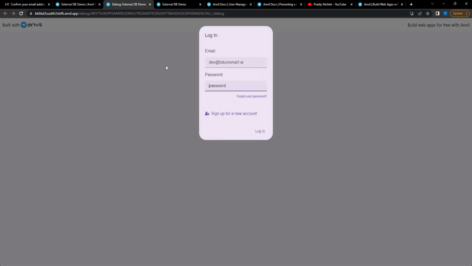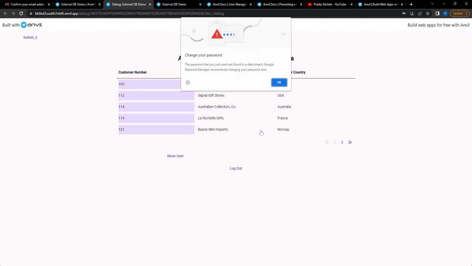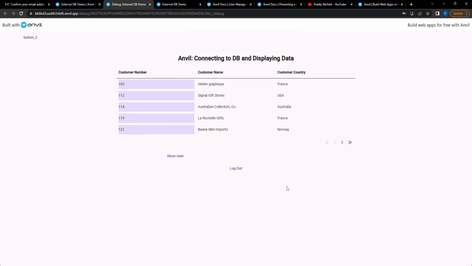We are already logged out, because we already got logged out. So let's log in again. 1 2 3 4. The user is giving a warning, the password is easy, that's fine. Since now we have logged in, we have both of these things visible. Let's click on show user. We got the user. Let's click on logout.